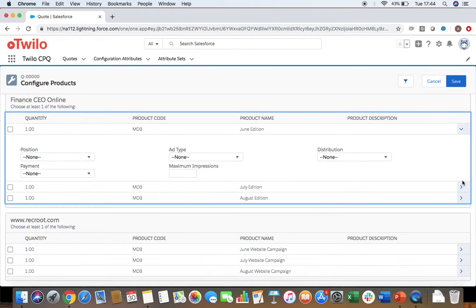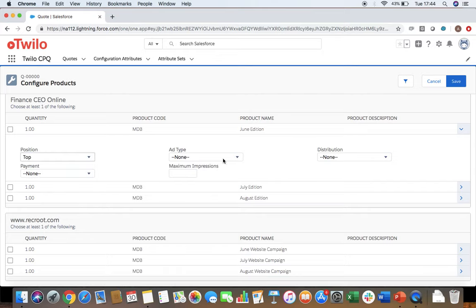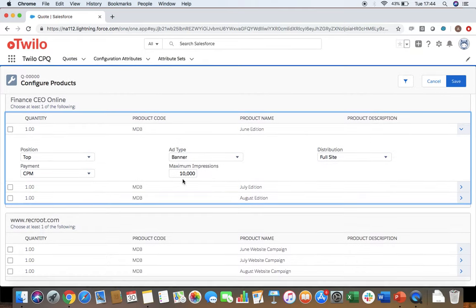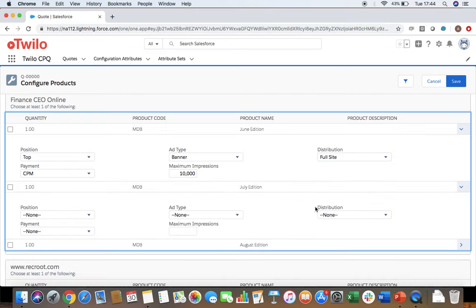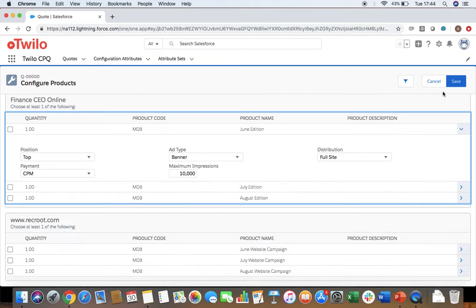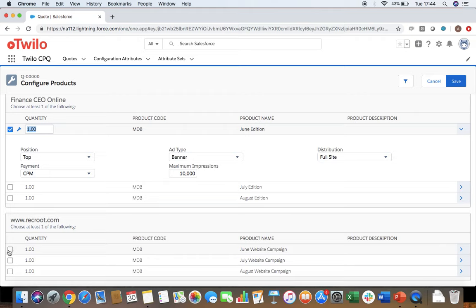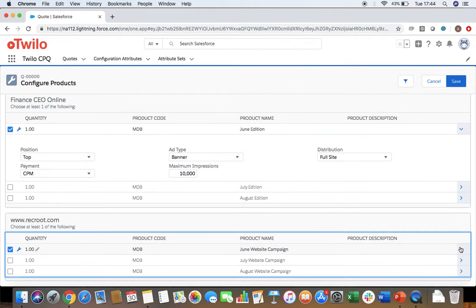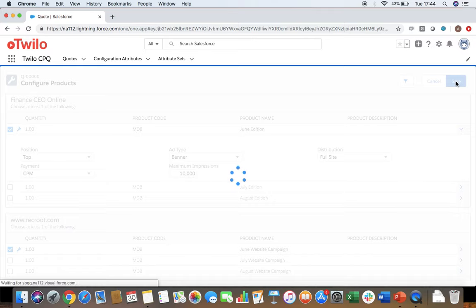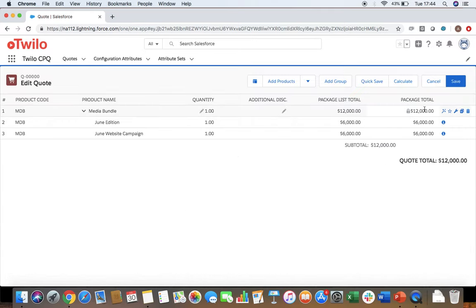So let's give the advert, we're going to say it's going to be at the top. It's going to be a banner advert distributed across the whole site. We're going to do cost per mil and maximum impressions 10,000. Okay, and I can do that individually for all of these products here. Select that. Same when I come down here, I get the same options. And the final result is just this bundle effect that we've seen elsewhere.